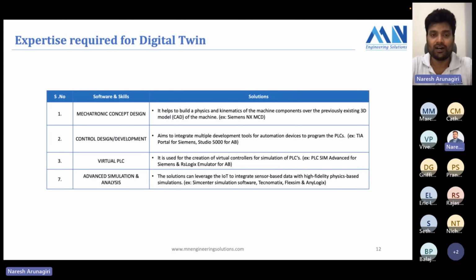I'm just going to give you some examples of the software we use for virtual commissioning. When we wanted to create the digital twin, we created it with Siemens NX MCD, Mechatronics Concept Designer. Basically it can identify the servos and the cylinders or whatever sensors are in place. It gives more kinematics to it.